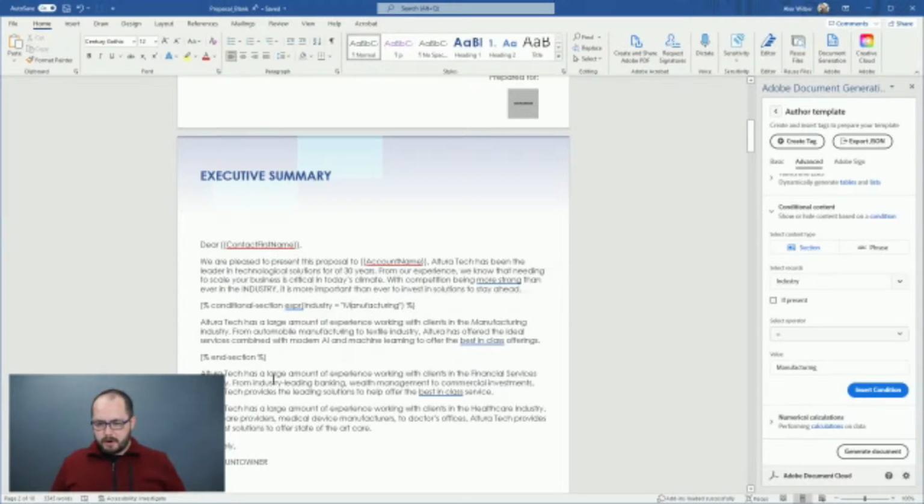Similarly, we can do this for some of our other paragraphs here. So the financial services one, I can simply select that again here. We can change the value here to financial services, say insert condition.